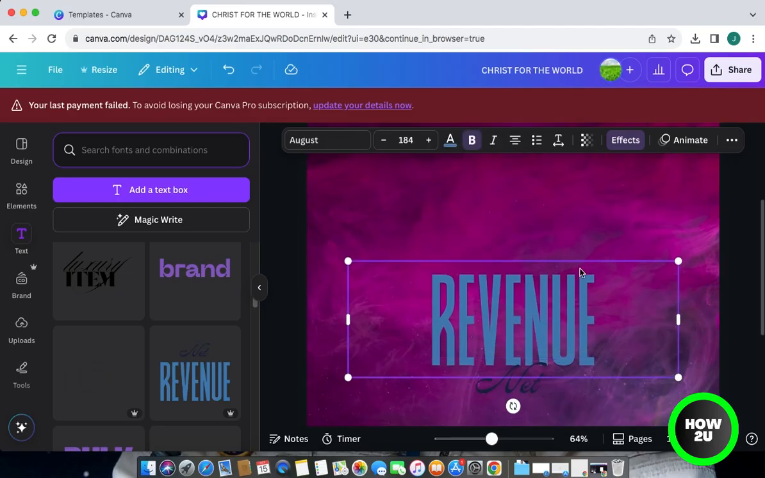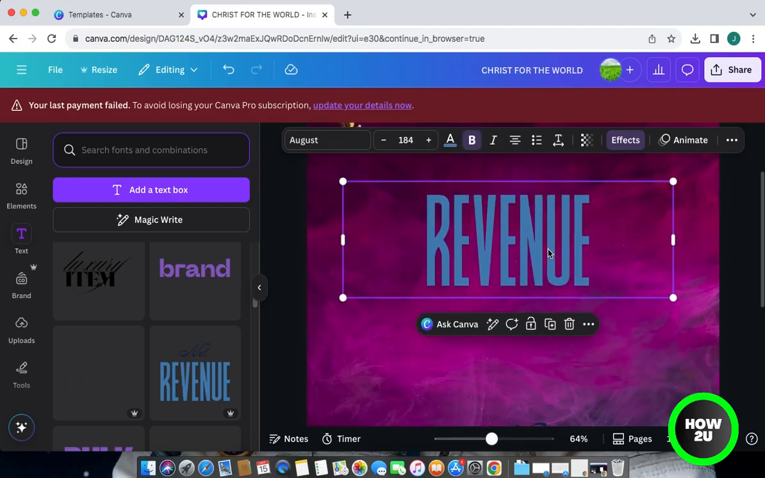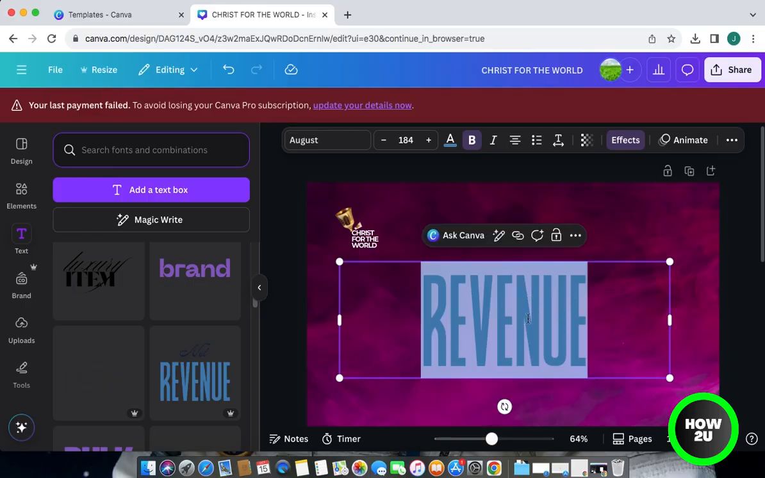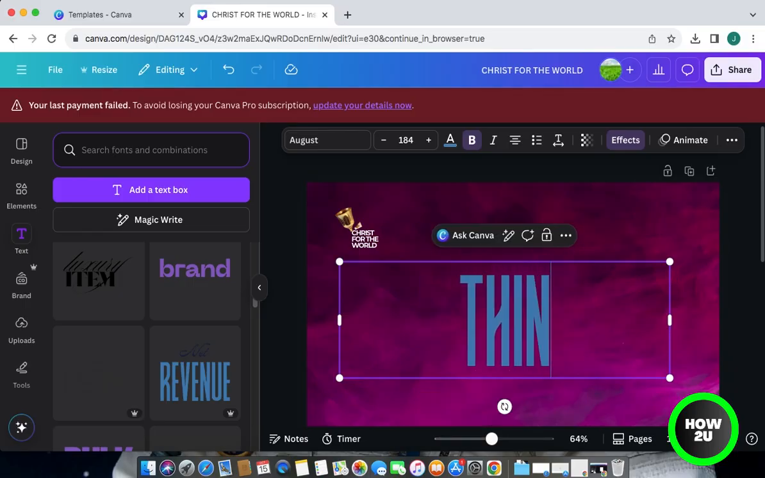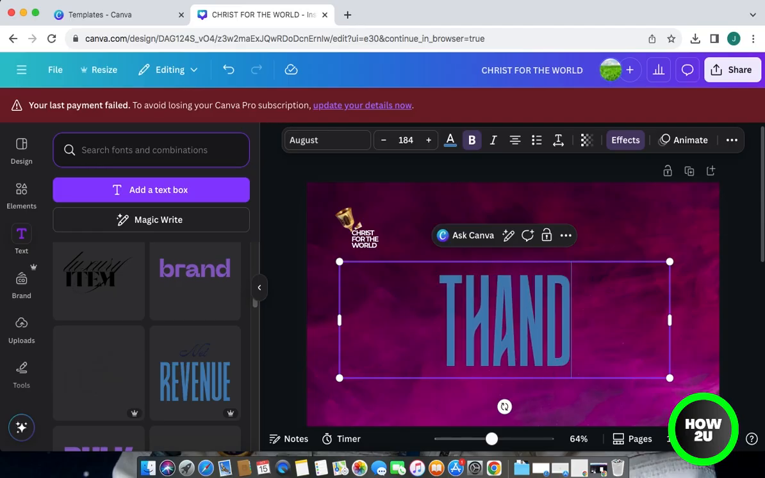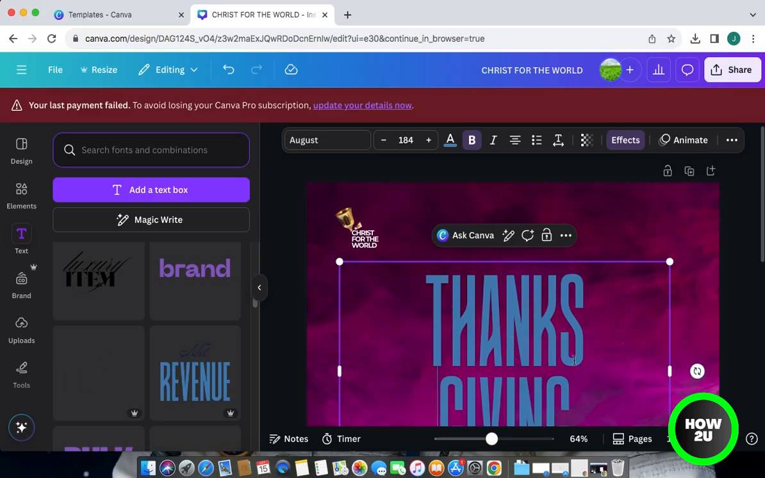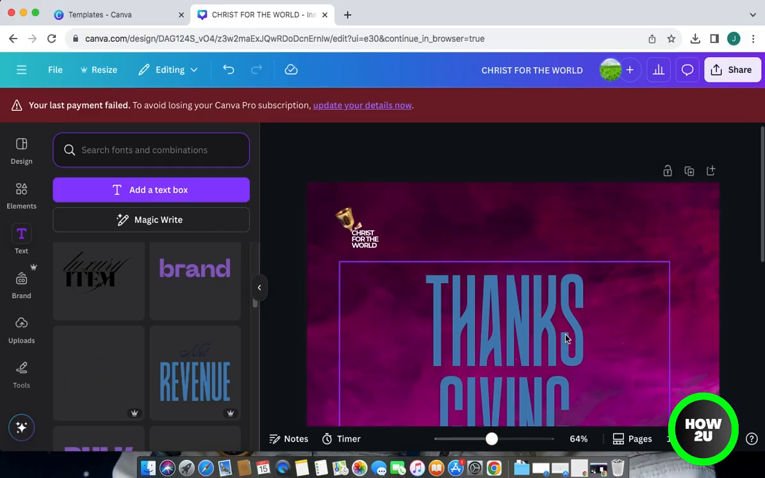Okay, so all I want to do here is to type Thanksgiving. Just double click it and type Thanksgiving. Or you just want to manipulate your text and bring the giving down, and you can have a design that suits your purpose.